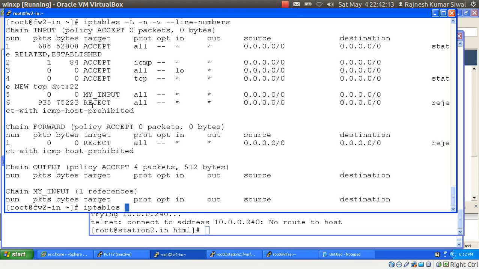So my objective is to allow traffic from any network, or from this specific network or IP address, to access the web server. So what I'm going to do, iptables -I or -A, doesn't matter. -I adds the rule as rule number 1, and -A appends it as the last rule in that chain. Because this is a new chain, it doesn't matter.